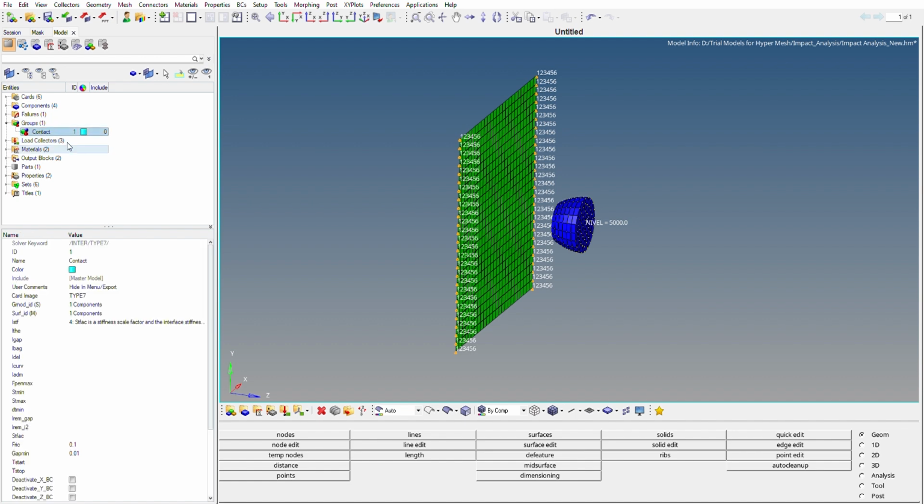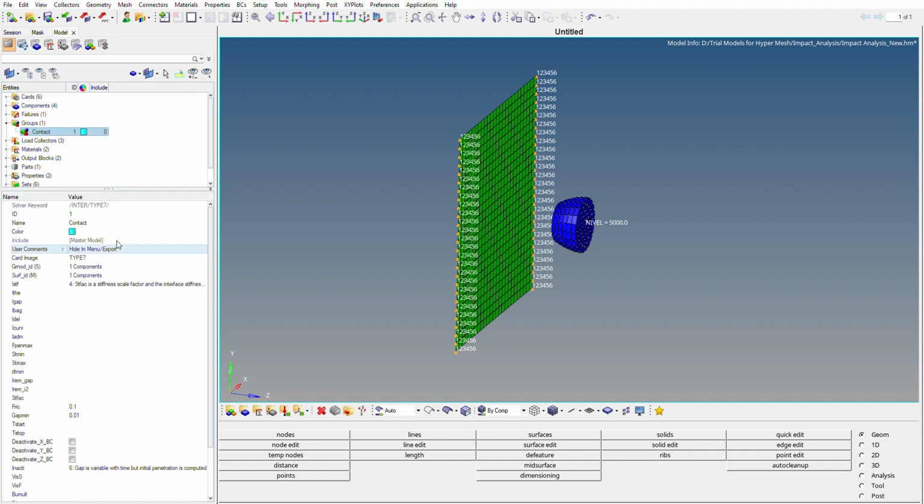As you can see here, I've already created the contact with the name contact. The card image I've used for this is type 7, which is the same as what we used in the crash analysis, if you remember. I'll be making a detailed post on these card images for contacts. That will come in some later videos, or I'll surely post it on my blogging website. You can check it out there. So these are the values for the contacts, and you can just follow along.